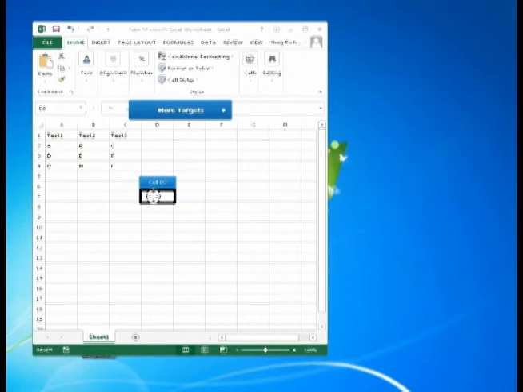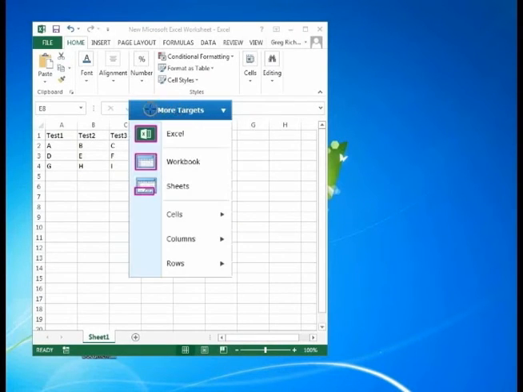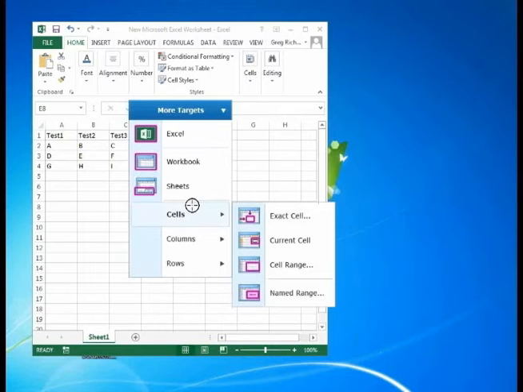You'll notice that when you target Excel, it looks very, very similar to what you're used to seeing. But many of you have noticed right off the bat that there's a More Targets menu that we put right above the workbook, allowing you easy access to all the common components of the workbook.